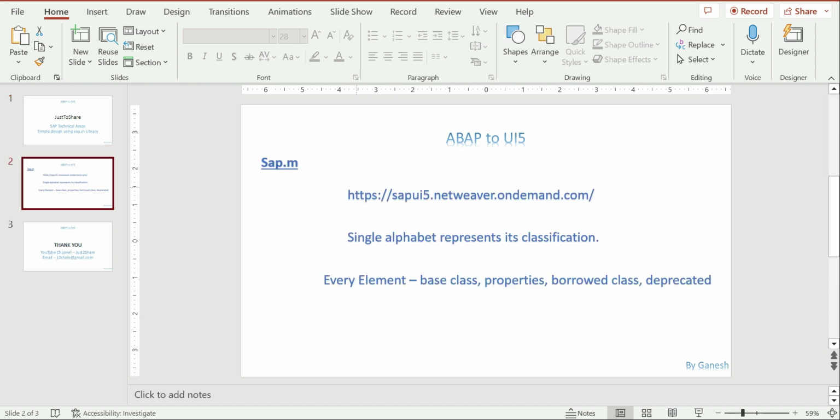So here, SAP UI5 ondemand.com, I already shared this link, where you are able to find all the references, all the samples, design level as well as the code level. So everything is over there. Either you can start writing on your own by doing Ctrl+Space bar, or you can copy paste the code whatever is available on the particular website.